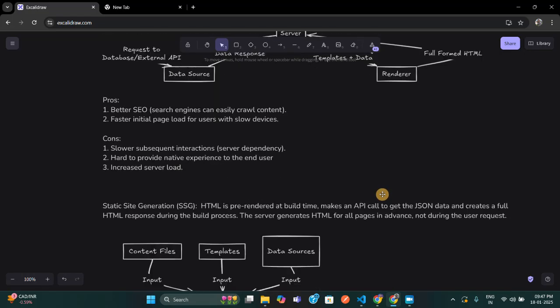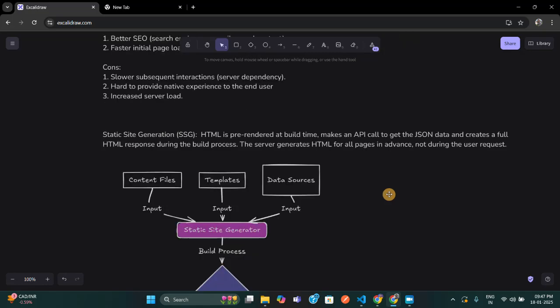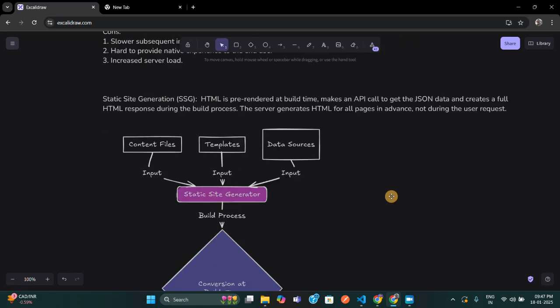Now we have another rendering pattern as well, static site generation, right? Now that we are done with CSR and SSR, let's understand SSG, which is static site generation. In static site generation, your HTML is pre-rendered at build time only, right? It also makes an API call to get the JSON data and creates a full HTML response during the build process, right? The server generates HTML for all pages in advance, not during the user request.